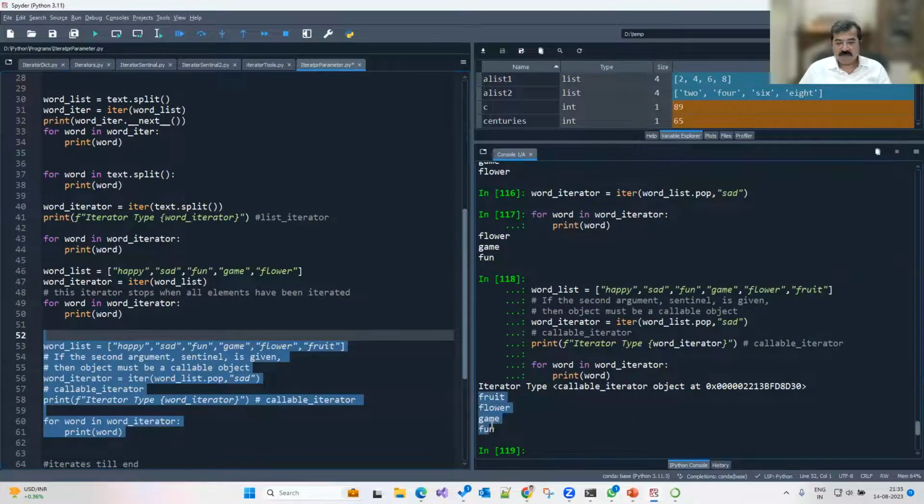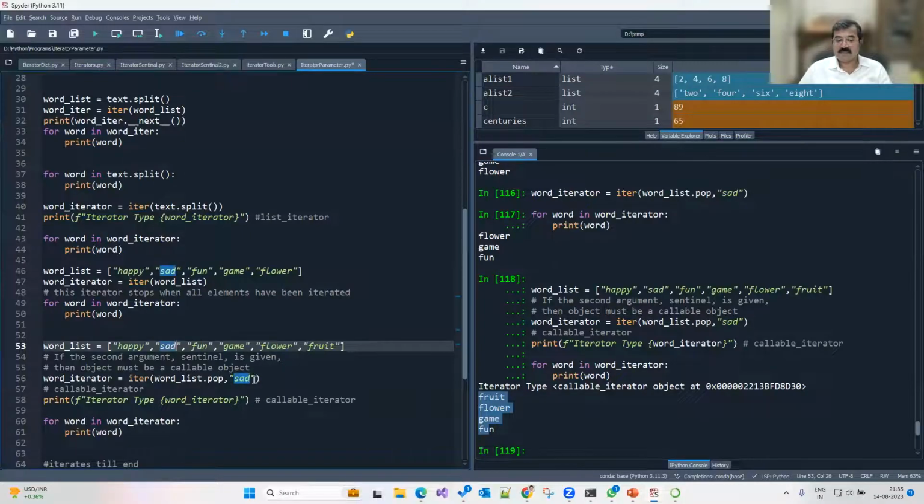Ahead: fruit, flower, game, fun. After fun it is waiting. Why? Because the sentinel value "sad" has been encountered. But for you to use the sentinel value, here you cannot pass an iterable. Word list is iterable, but I did not pass word list. I said word list dot pop.